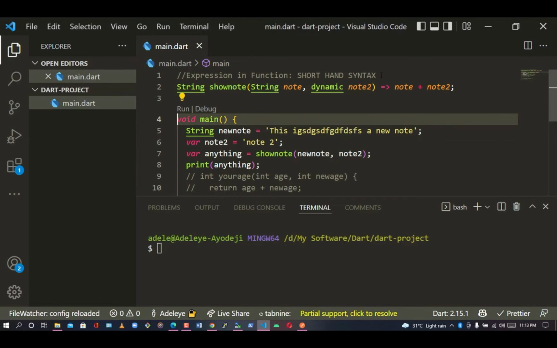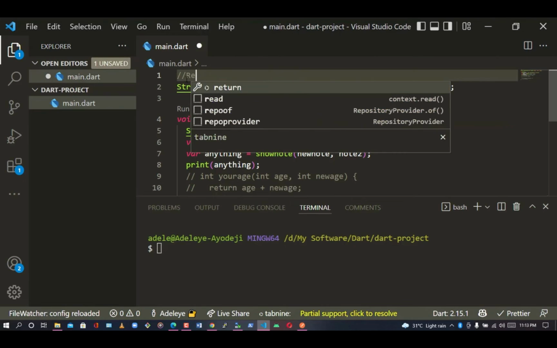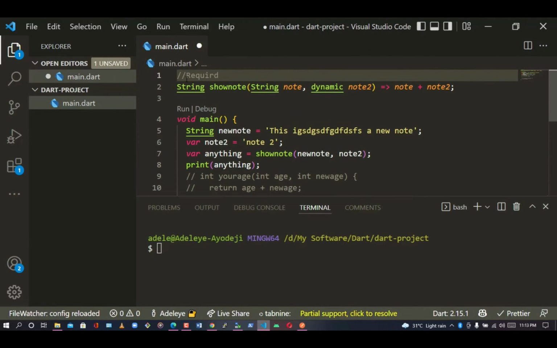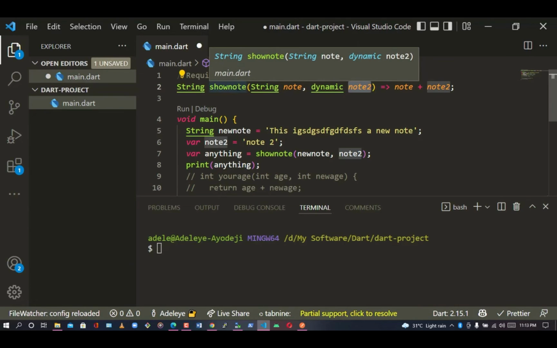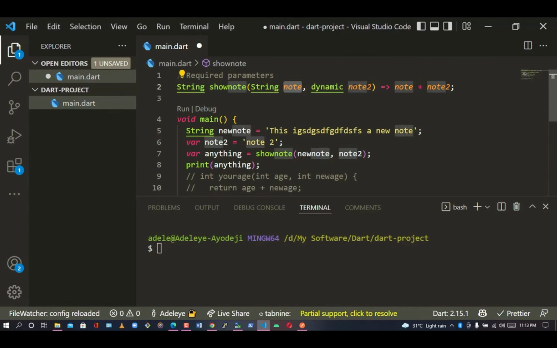So first I'm going to change this type to required parameters. Okay, so what is a required parameter? Required parameter simply means once you declare and you pass your argument, your parameter, what you want this function or this method to accept, anywhere you call this function, you need to pass at least the 2 arguments for this function to run.